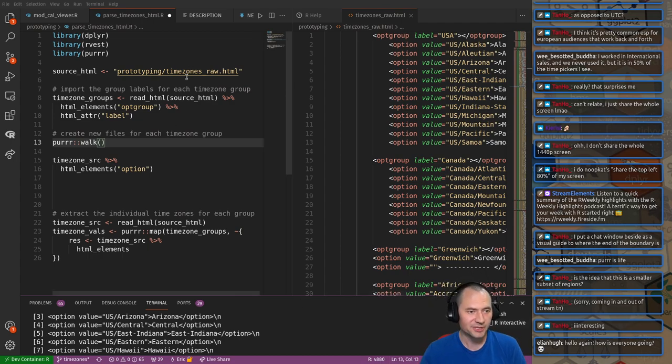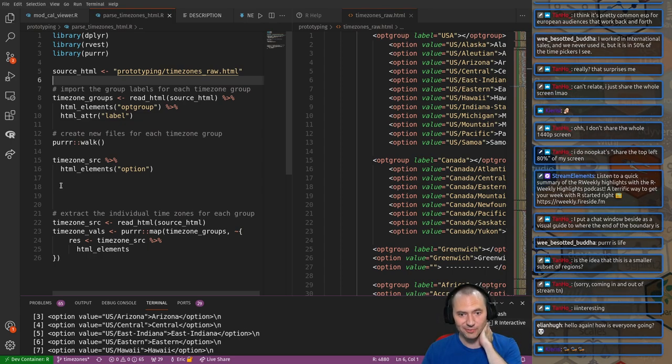Yes, I am, whoops. So we're doing some more Shiny stuff, but I am in VS Code again. Although I'm not doing anything that radical right now, I'm just doing some basic R web scraping.